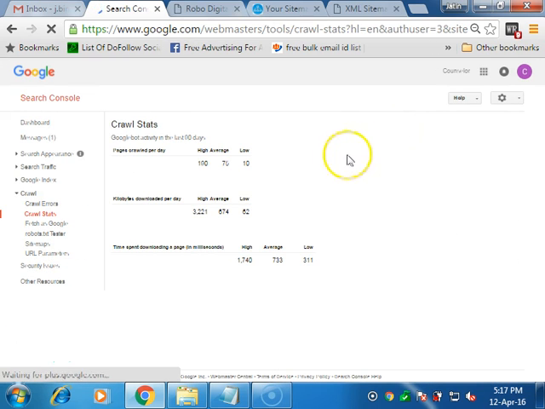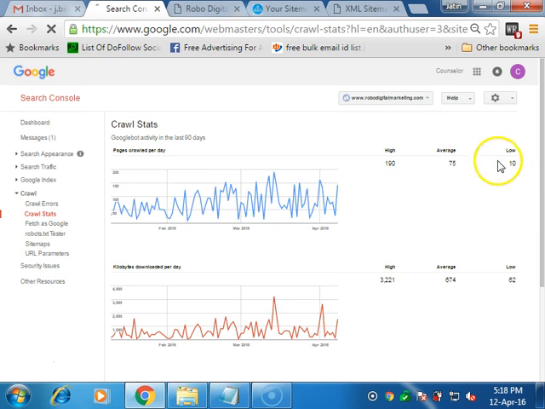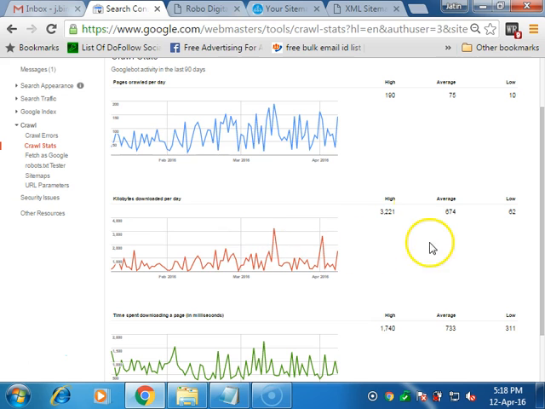Crawl stats shows how many pages are being crawled per day. Per day, at maximum Google crawled 190 pages on my website. On an average, it crawled 75 pages. It also shows how much data is downloaded from my website.